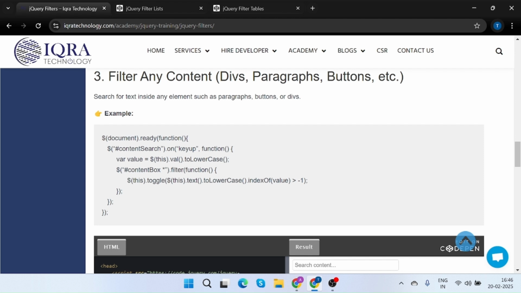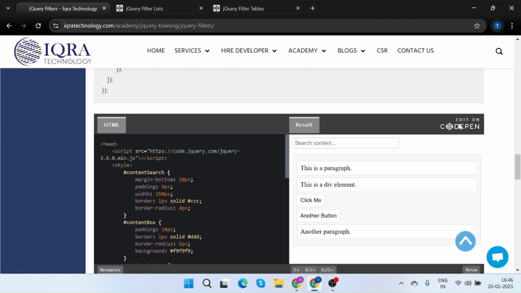Now here is the example. Now you can see here we use an on method. Here we use variables which name value. Here we use a value method, and here we use a filter method, and here we use a lowercase method. Now we open this in our code editor.